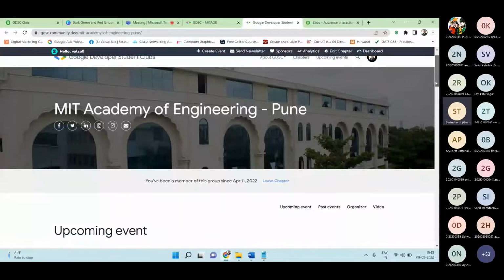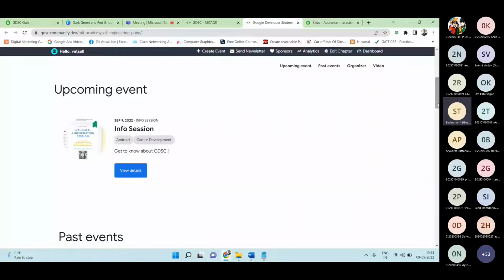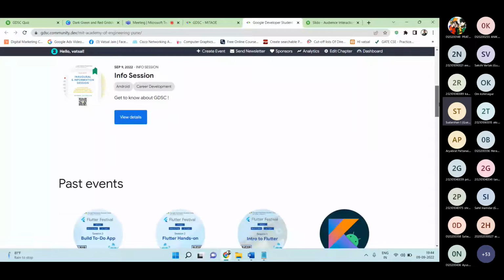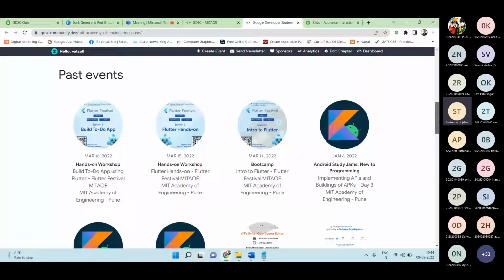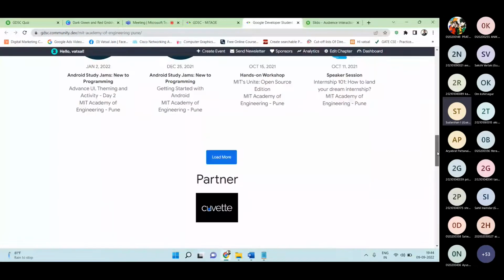Yeah, so this is our GDSC chapter. Here you can see all our upcoming events, as today an info session is going on. These are the past events which were conducted by our beloved GDSC leads. I must say they have done really well. These events were conducted by Amey sir, Pratik sir, and Aditya sir, and these are our partners. Now I am GDSC lead, so here my photo is coming.